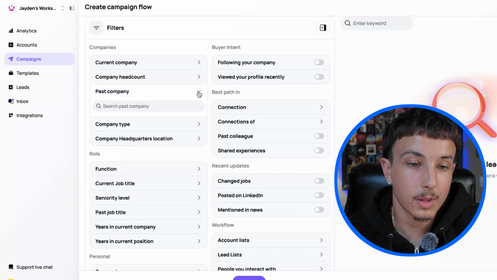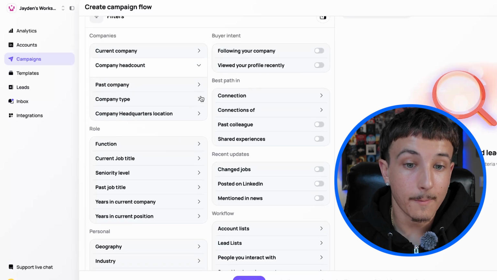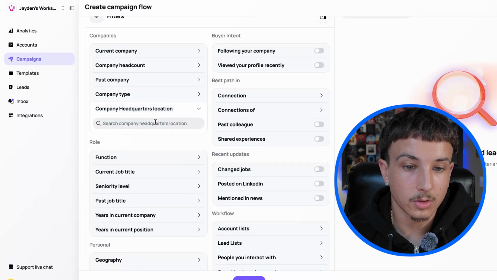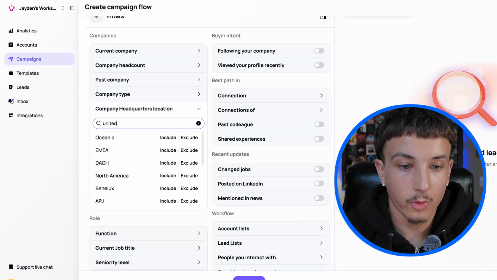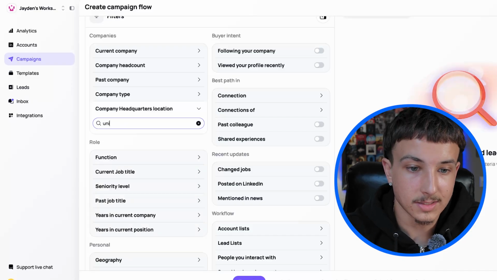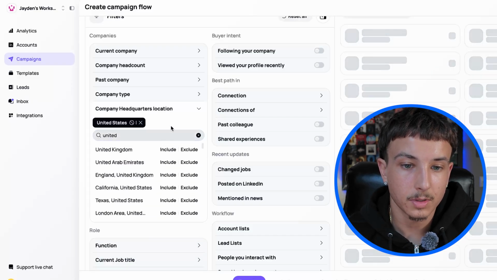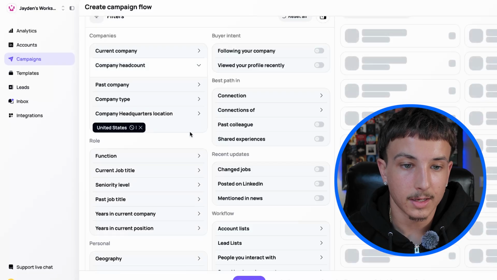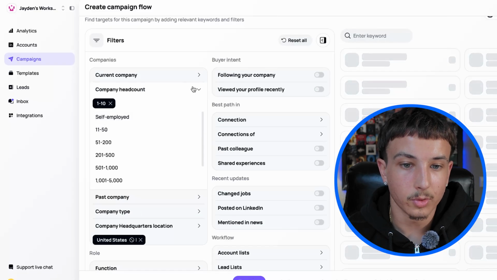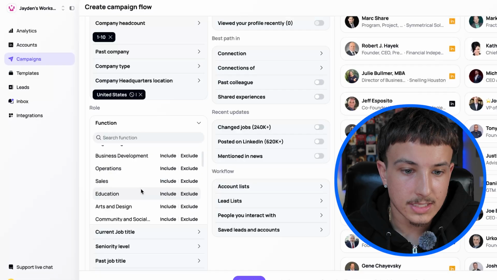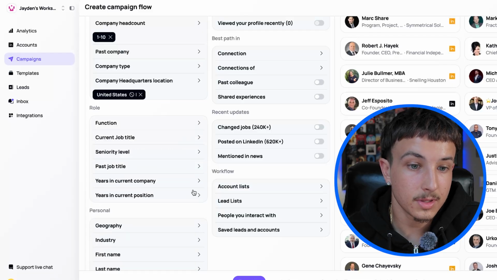If you want to target people who are in a past company, you do the company type and company headquarters location. I only want to work with people who are in the United States, so we want to include those people. Let's see if the company headcount works. We'll do 1 to 10 employees. The function, they just tailor this to your ICP as well, but let's say staffing and recruiting. That's going to be the job function.